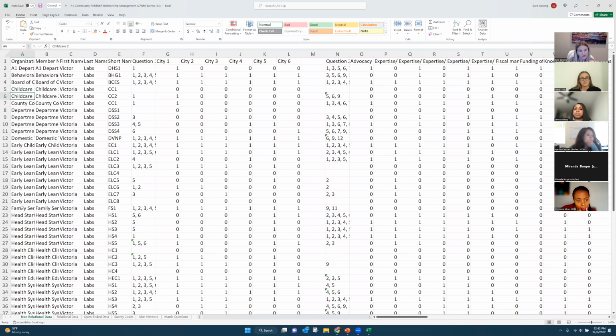What's nice is it's set up in this way so that you can easily do averages, you can do counts, and you can easily export it out and put it into another statistical program like SPSS or SAS or anything like that. We wanted to make it really easy for you to use and interpret at this level.